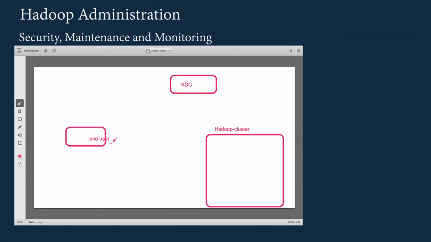When an end user wants to access a service on Hadoop, it first goes to the KDC and requests that it would like to perform this particular operation. Based on the permissions that you have, typically in an LDAP or Active Directory, the KDC will verify that and give you something called a ticket or a token.